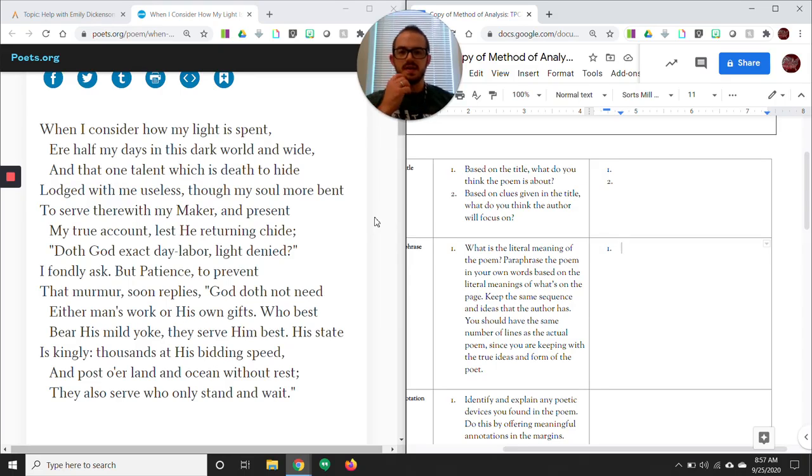So he's considering how his light is spent. Light stands in for something else. I've given you a few different things that you can play with from Milton's life and from the poem itself. Now you're going to go to line 2. "Ere half my days in this dark world and wide." So, when I consider how my light is spent during half my days in this dark world and wide.